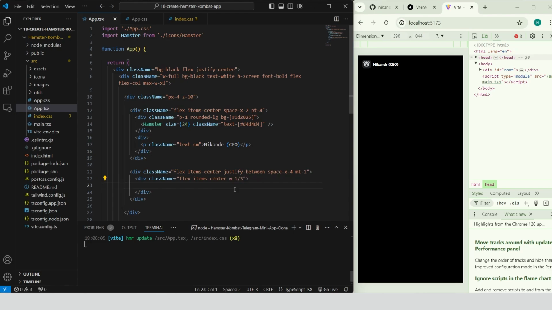Define a div element. Flex enables flexbox layout for the div. Items center vertically centers the child elements within the div. w-1/3 sets the width of the div to 1/3 of the parent container. Define a div. w-full sets the width of the div to 100% of the parent container.